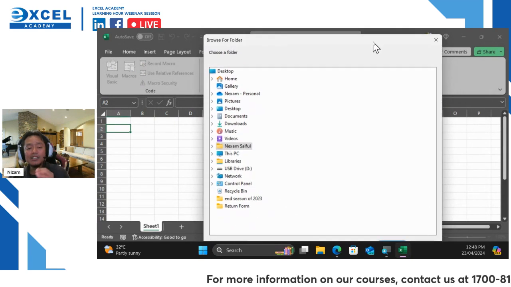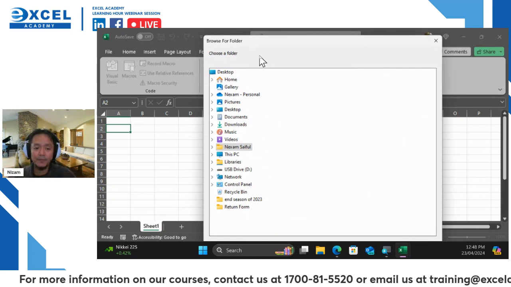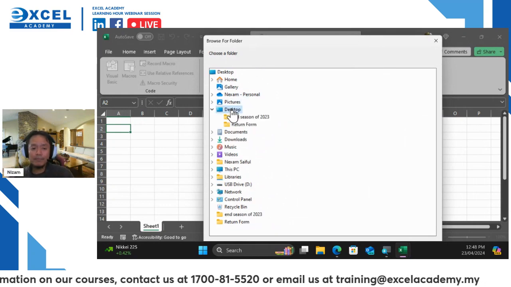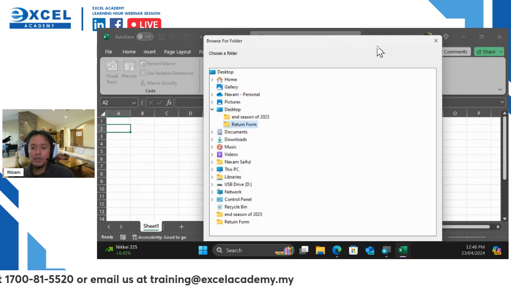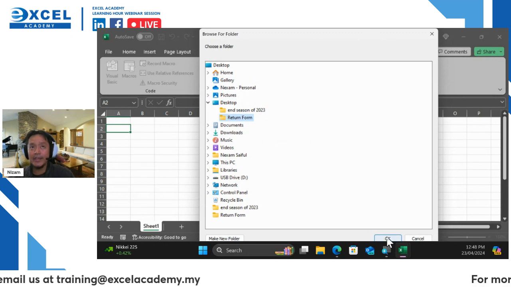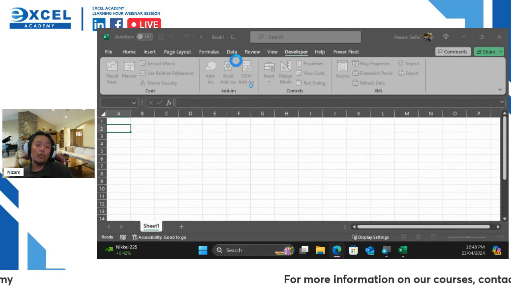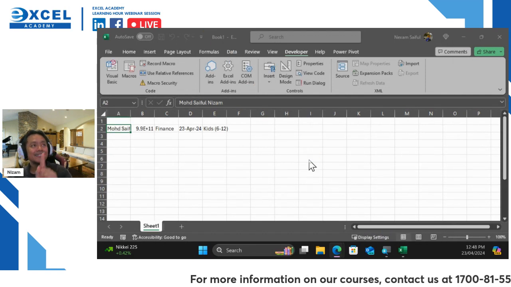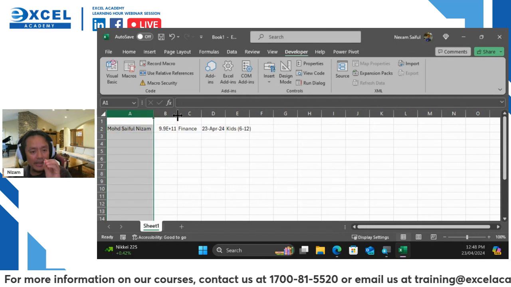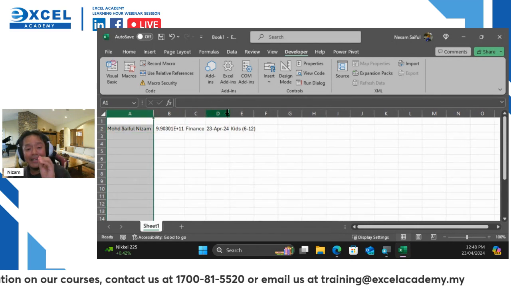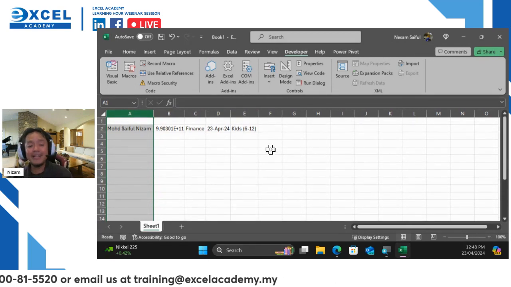When I click run, it will ask me to browse for a folder, because that's the command I gave to my code just now. I go to my desktop. There's my written forms. Once I'm done, I just click OK. Wait for a while.